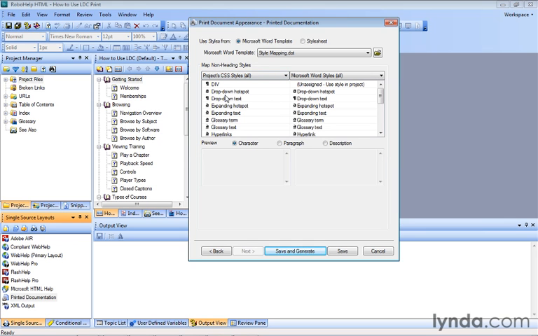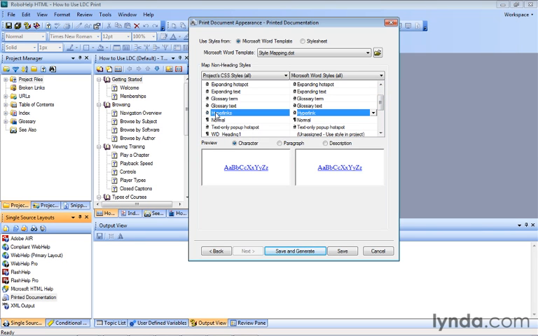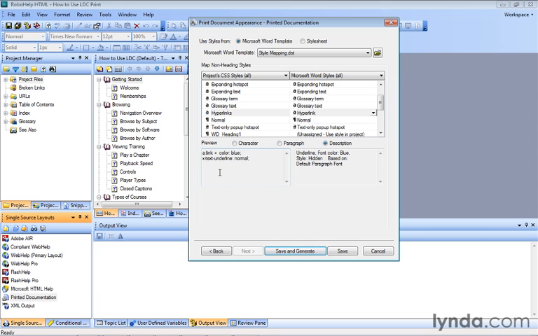So for example, if we scroll down the list here and select hyperlinks, you can see what a hyperlink looks like over here in our project versus what it will look like in Microsoft Word. So that's under the character preview. If we go to paragraph or description, you can see all of that information as well about any individual style. With character, it's a little bit easier to view the preview.